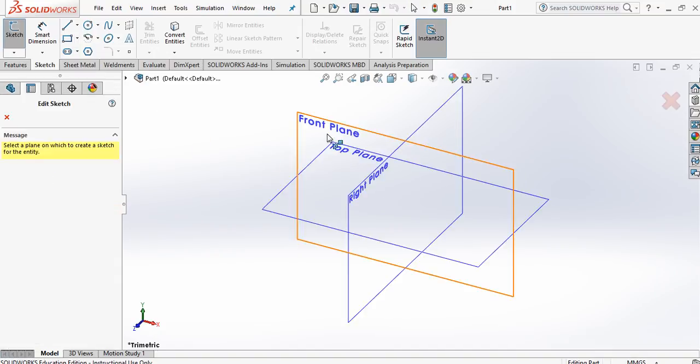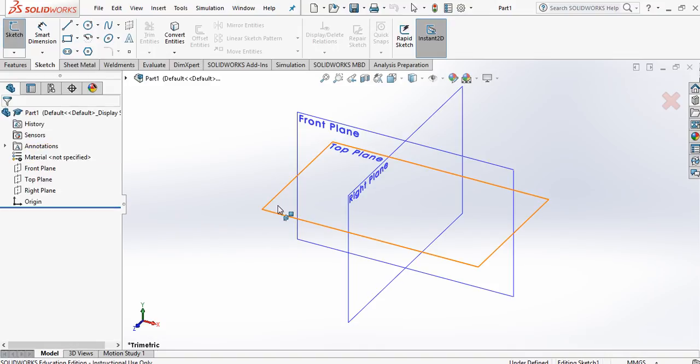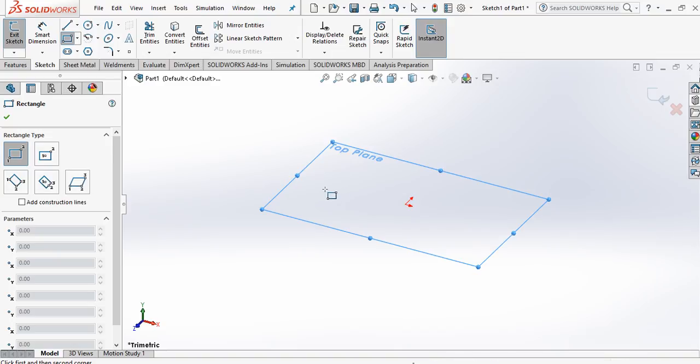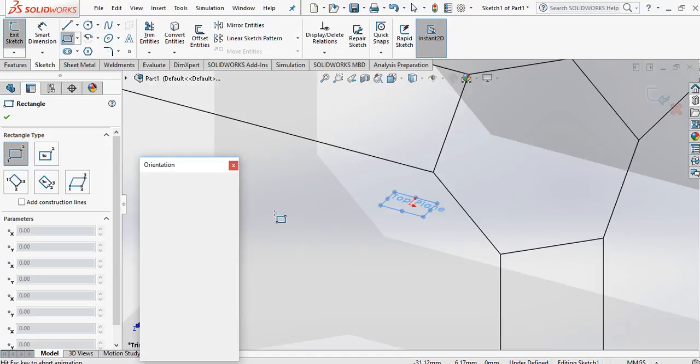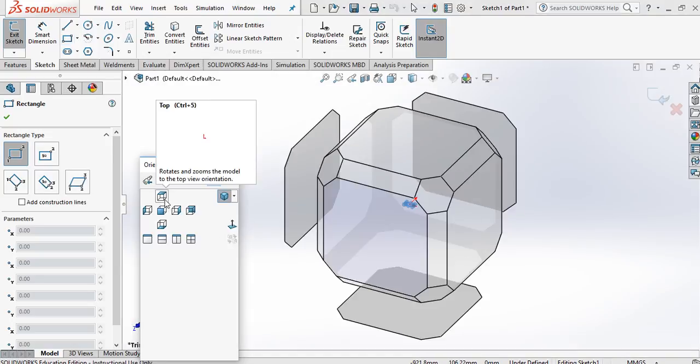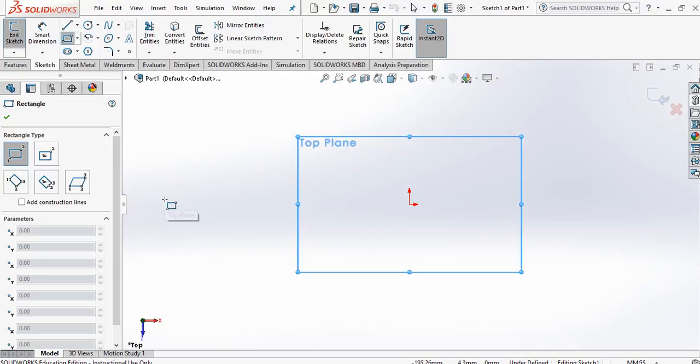And Solidworks always gives us the option to draw on a preferred plane. So in this instance we're going to draw on the top plane, because we're going to draw a top-down view or a plan. So if you select the top plane, you can start drawing there, or you may want to reorientate yourself by pressing the space button, and now you can start to draw.